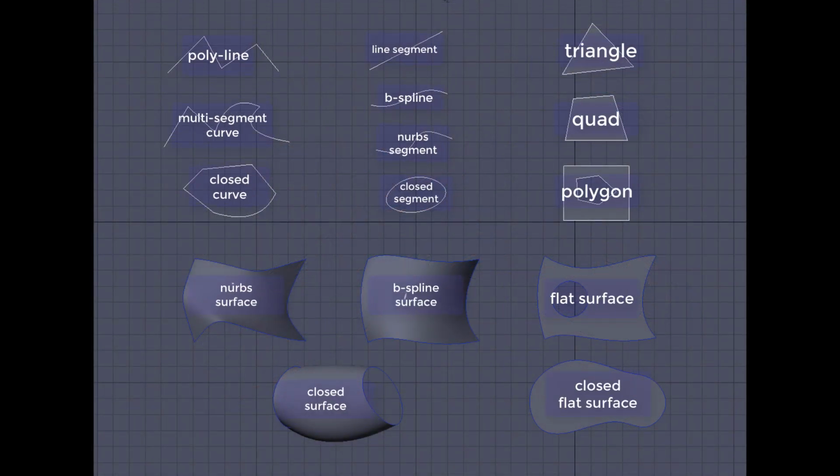On this screen you can see all basic elements of new mesh TR engine. Some original elements from smart mesh are now divided into special cases. For example, polygon is divided into special case quad and triangle, or NURBS segment which has control point weights is divided into special case of closed segment and B-spline segment. B-spline segment is without control point weights. Same for NURBS surface, which is divided into B-spline surface and closed surface case. Also, original multi-segment curve has special case polyline and a closed curve.